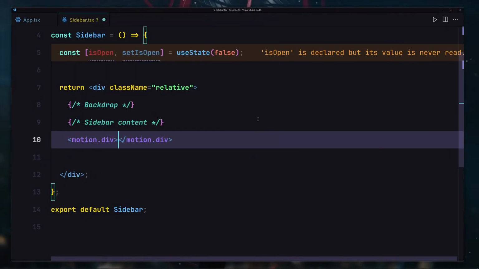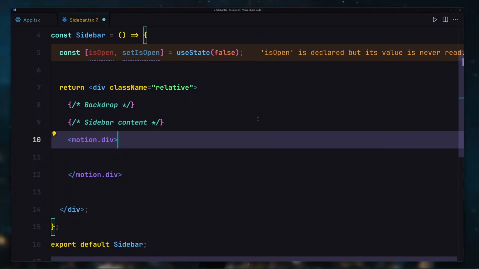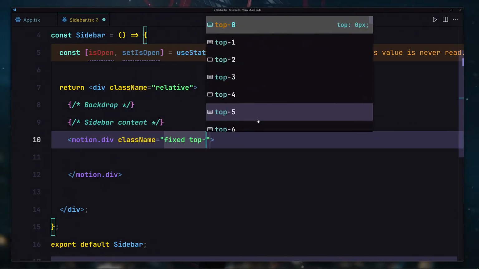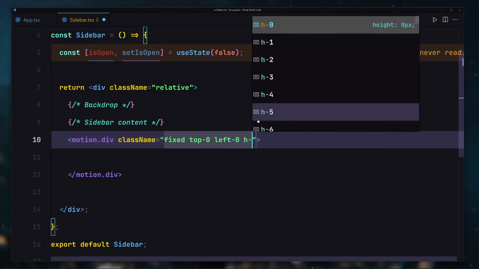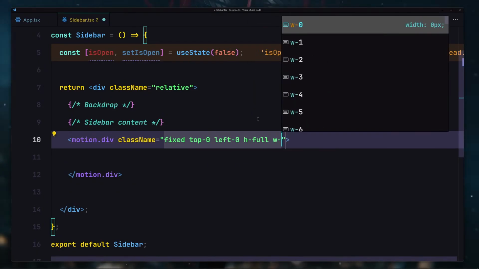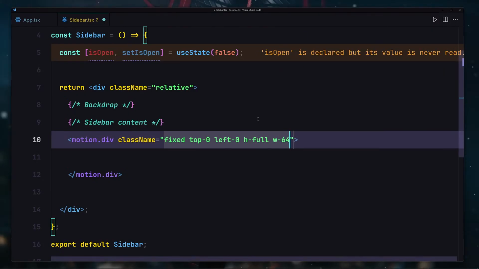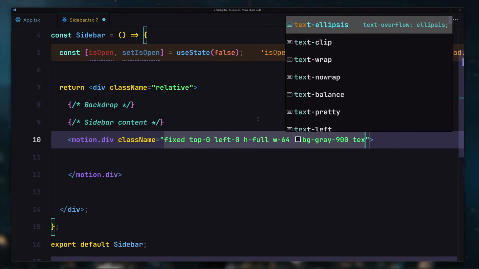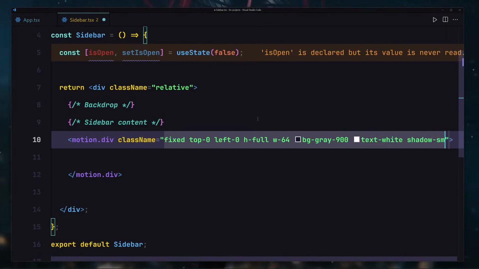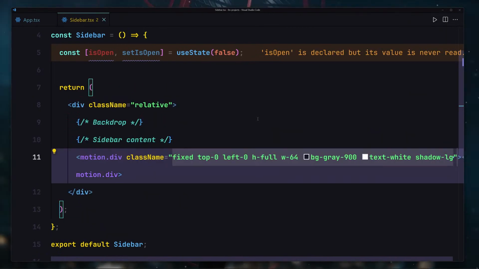So I'll use motion.div and close it, and inside this motion div I'm going to specify a few classes: it's going to be set to fixed, top will be set to 0, and left will be also set to 0, height will be set to full, and width will be set to 64. Come on, 64, like that. Background gray of 900, and text white. Shadow will be set to large. So now let me just save this file.